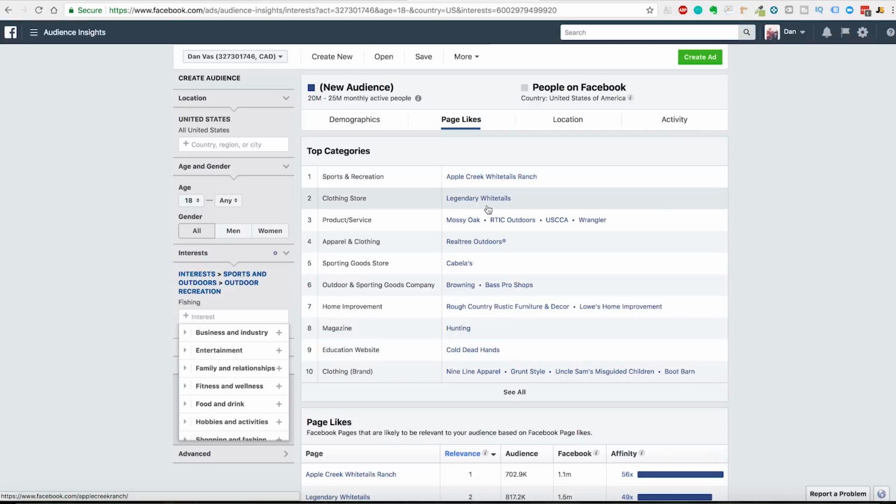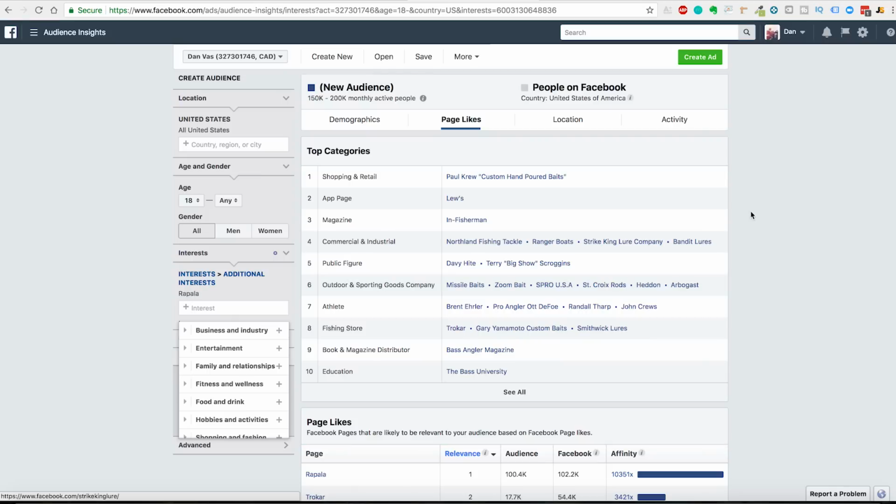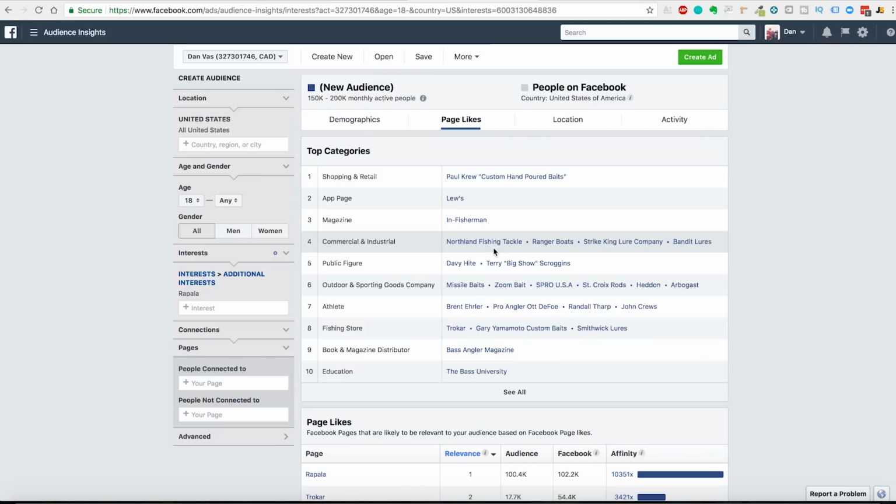So all of these things are outdoors brands. So this is hunting. So it's not detailed enough. This is how we know that it's not detailed enough, because it's showing us hunting. It's showing us rough country, rustic furniture and decor, Lowe's home improvement. So instead, let's do, for example, what's like a famous fishing brand, like Rapala. I think that's how you pronounce it. And so as you can see right here, this is like a very good interest, because it's showing us Zoom Bait, Ranger Boats, Strike King Lure Company, Bandit Lures, Trokar, Bass Angler Magazine. So this is how you know that you found a great interest to target on Facebook.